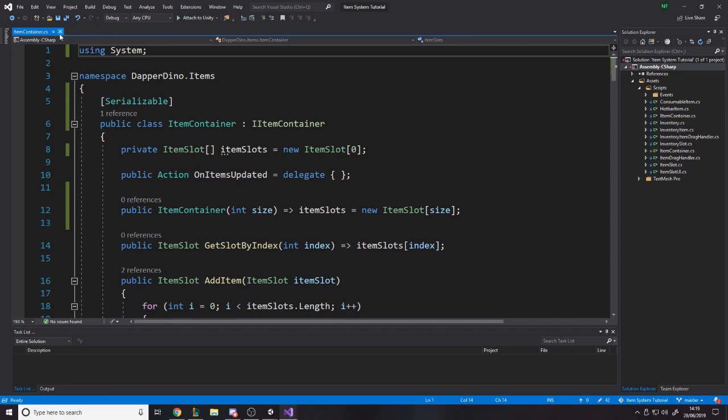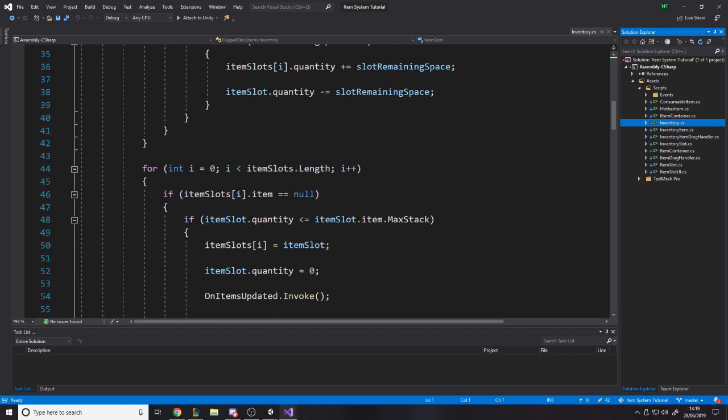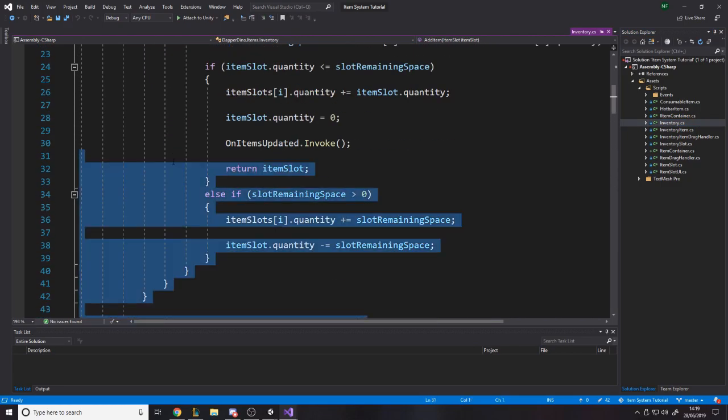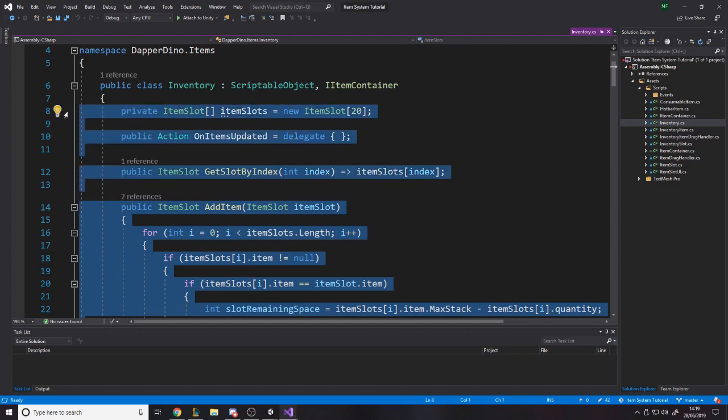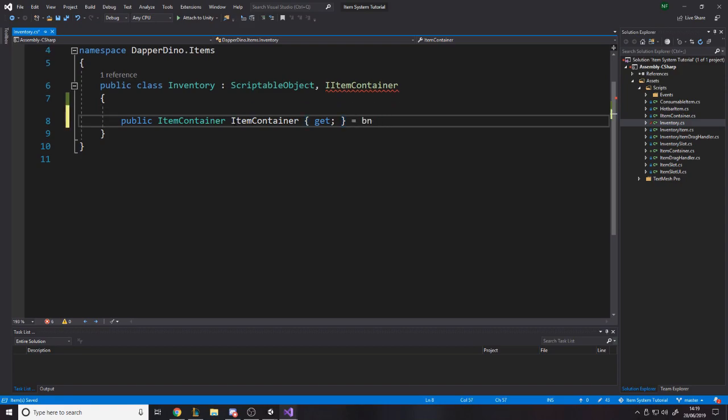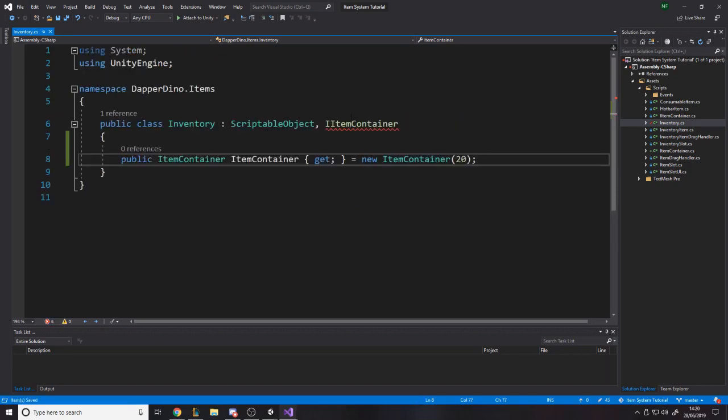And now we can close this item container, go back to the inventory, and essentially just delete all this because it's already in the other file. So we're going to go up, but not all the way. Actually, yeah, we do want to go all the way. And we want to say now that the inventory has a public item container. That's just a get, and we initialize it to a new item container, which requires you to pass in the size. So we're going to say the player has 20 slots in his inventory. And we don't need the interface anymore.